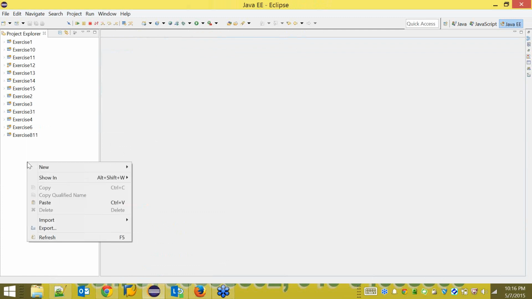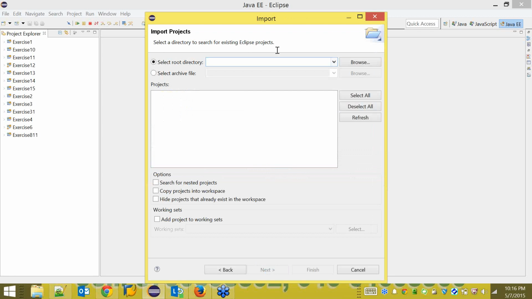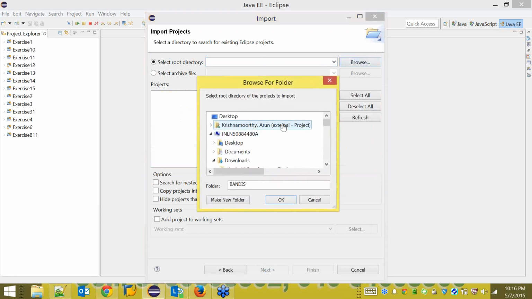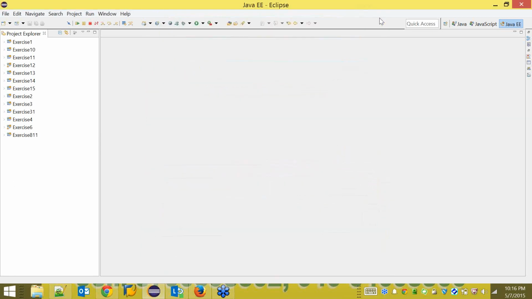So basically, if you do not know how to import it, just right click here, go to the import section. Here in the general, you have to choose existing project into workspace, then you have to say next. Then in the root directory, you have to click on browse and you have to select the folder location where your project is available. So choose the project, then you will get the list of project here, then click on finish, it will get imported. Then you can just straight away execute the application, you don't have to do anything else.